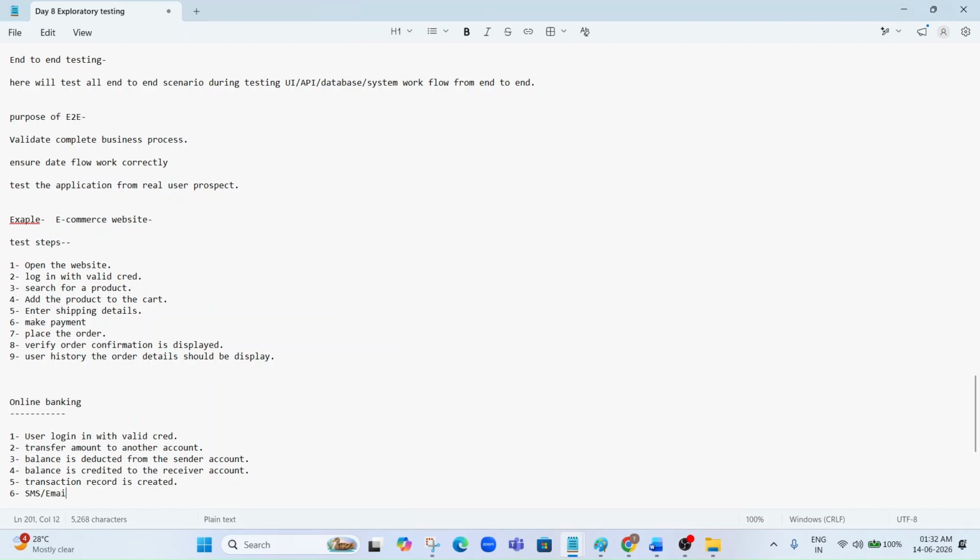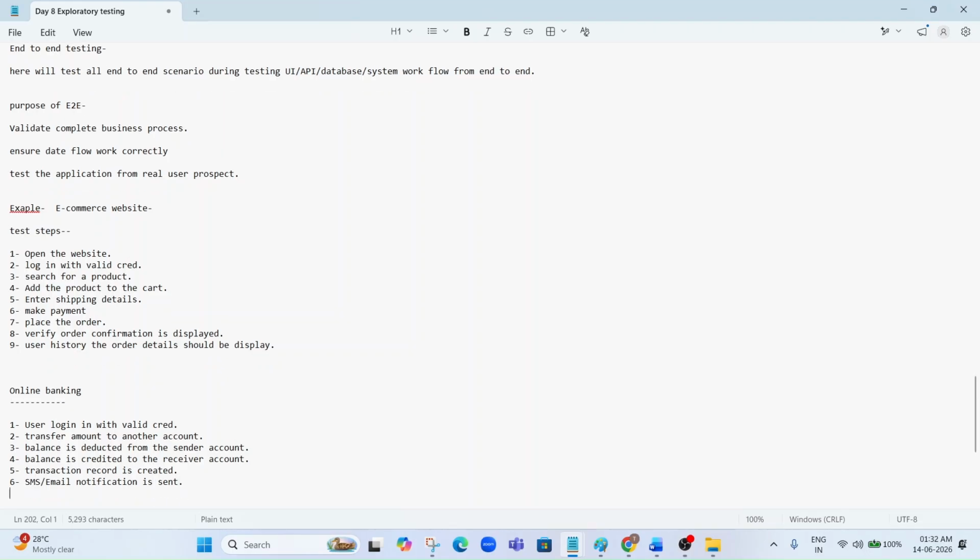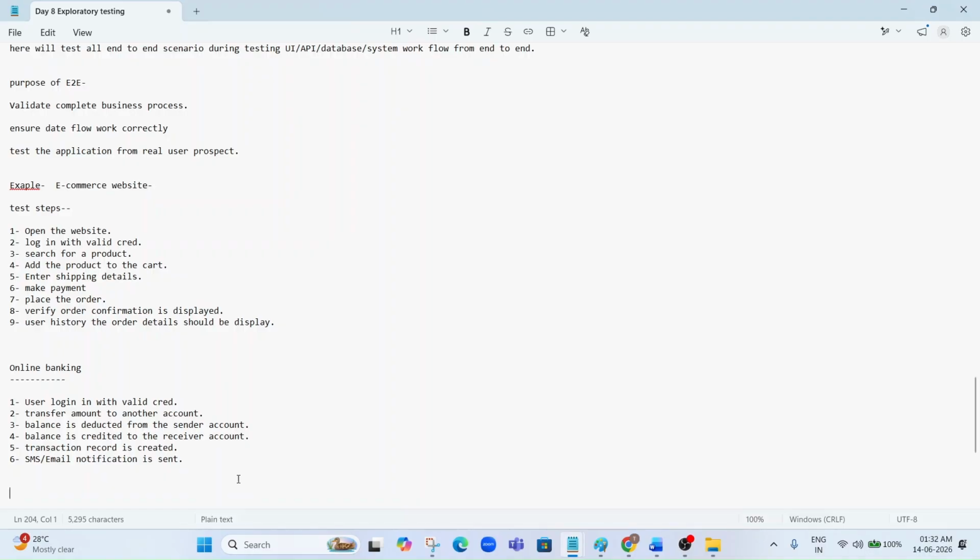SMS, emails, notifications are sent. Okay, so this is the end-to-end workflow. So the expected result is that the entire transfer process works successfully from one account to another account. Okay, so this entire process is known as an end-to-end workflow.